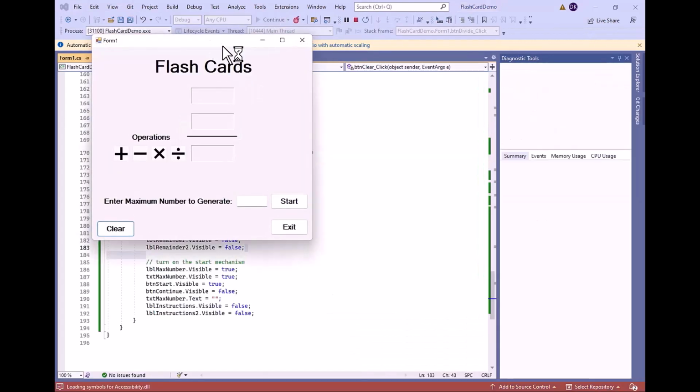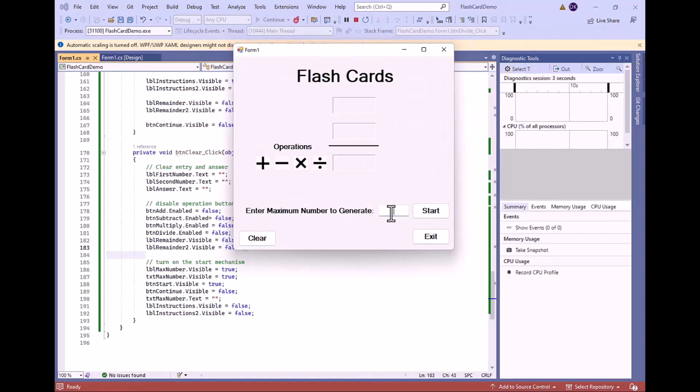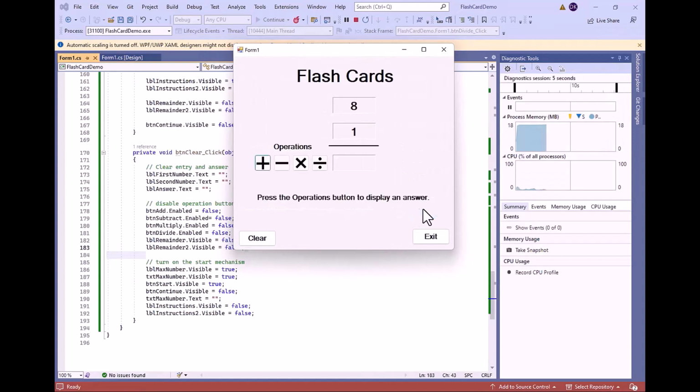Program comes up. We'll go with the 10 initially. There's our 8 plus 1. We can do a plus. And we'll do a continue. That seems to work fine. We'll do a multiply. That seems to work fine.